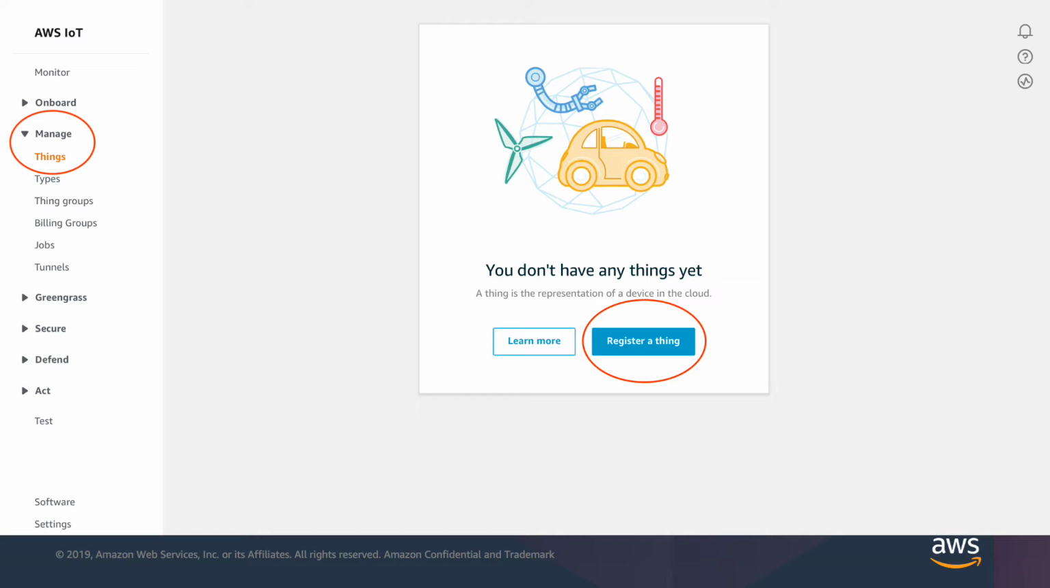And then once we choose to create a thing, on the create a thing page, it's going to ask you to name that item. So it could be like my IoT thing. And then you'll be able to carry on to the next step, which I'll show you.